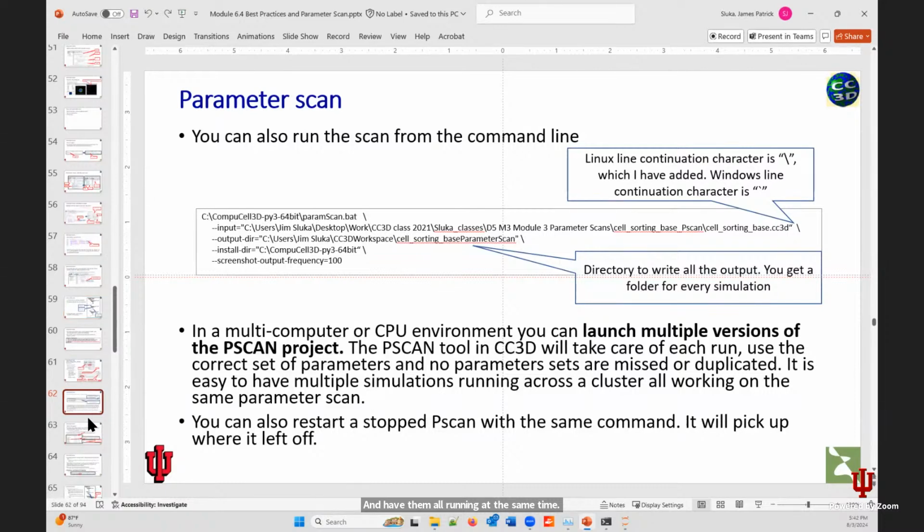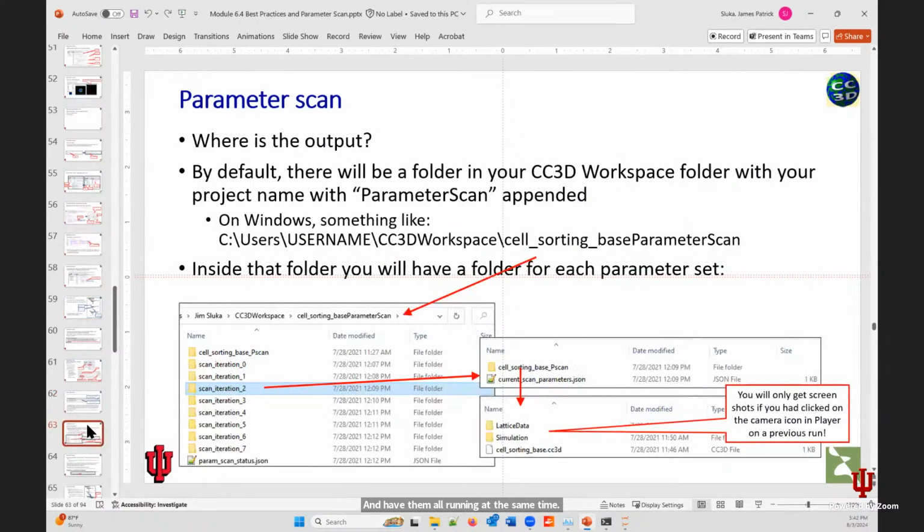I know we've gone through this. In your workspace, you're going to get a folder for the parameter scan itself. Inside that, you'll have the output for every single one of your iterations, up to however many iterations you had done.